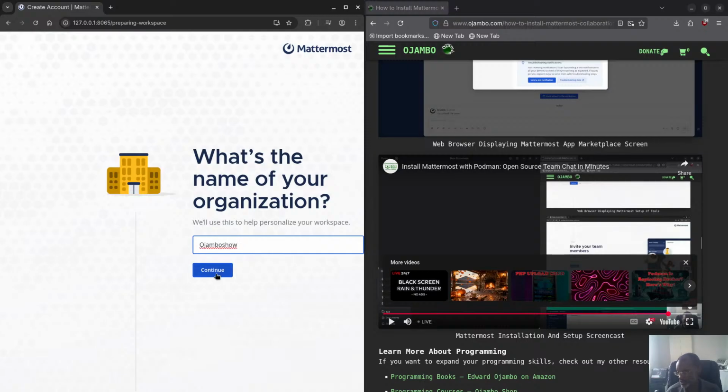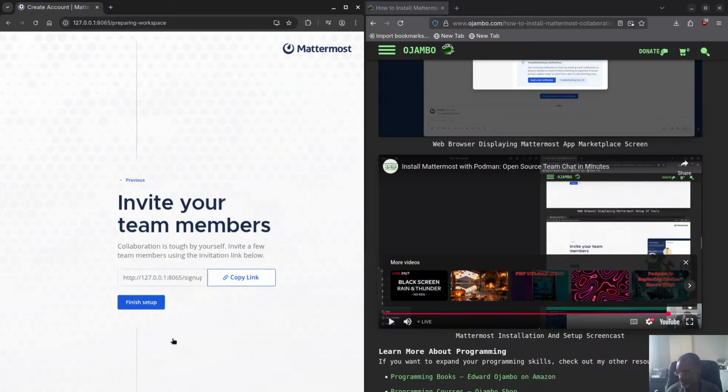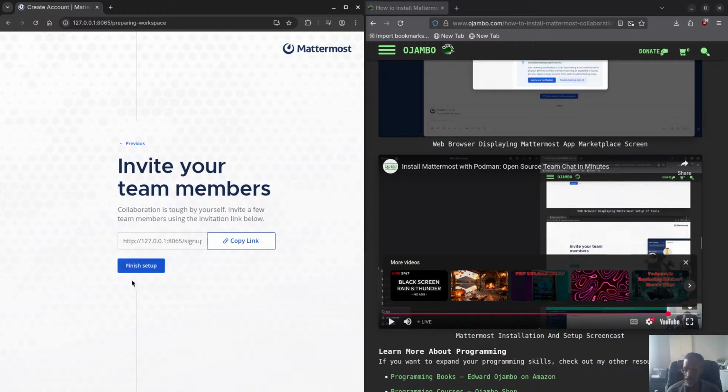Ojambo Show. Okay, so what tools do I want to use here? The only one that's open source as far as I know is GitHub. I'm not sure about ServiceNow, but I'm going to skip that part. And invite team members. If I want to invite team members, this is the link. Let me make sure I have this link. Okay, I'll copy this link. I think it's the same as before. That's to invite. Okay, so that's different from the previous one. And we hit finish.